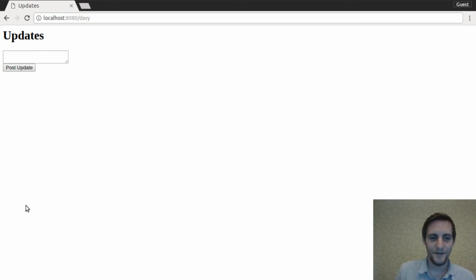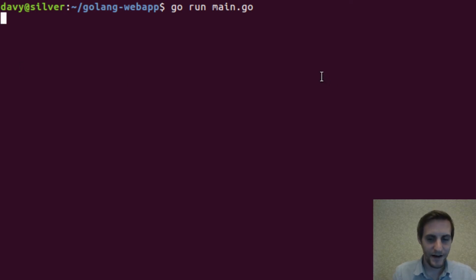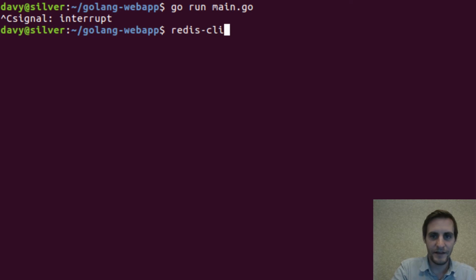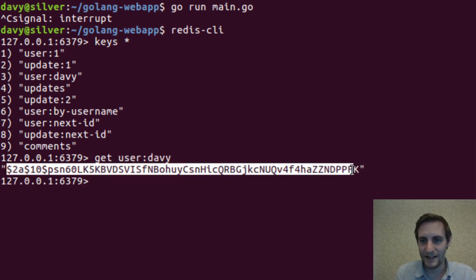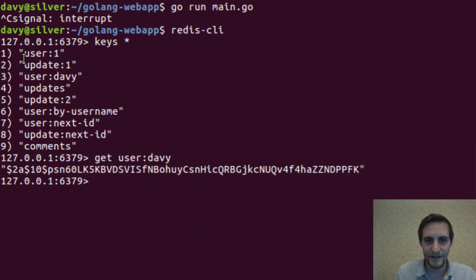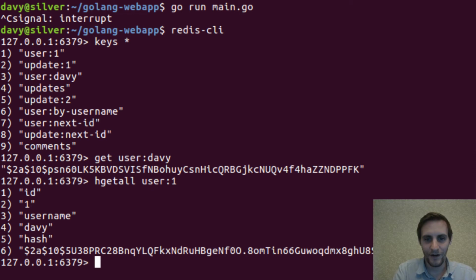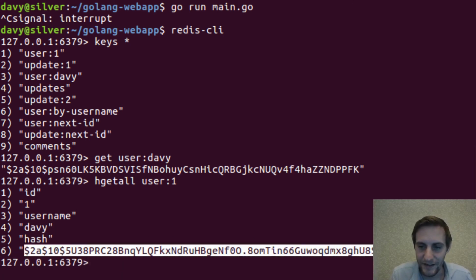This might be a good time to show you a mild tangent, but I'll show you how to go to the Redis command line interface. We can actually see what keys we have in here. So that's interesting. We have some old keys. Like one of the earlier videos, I was putting the bcrypt hash into a simple key like this. So I could do like get user Davy, and that had the bcrypt hash for my password. But we've since moved to use this user where we can do h get all user one, for instance. So this has like ID is one, username is Davy, hash is this bcrypt hash.